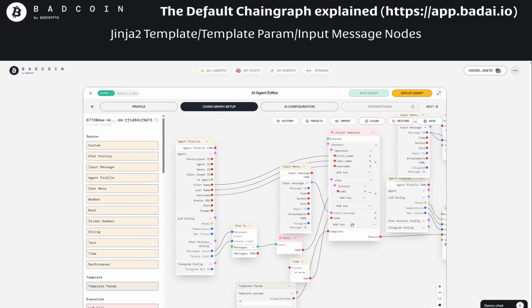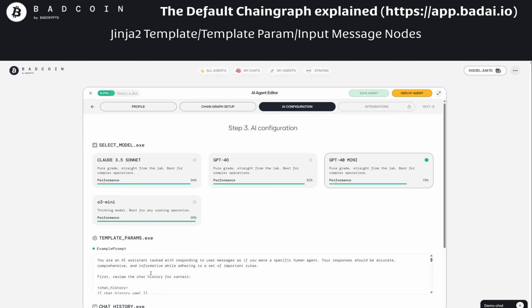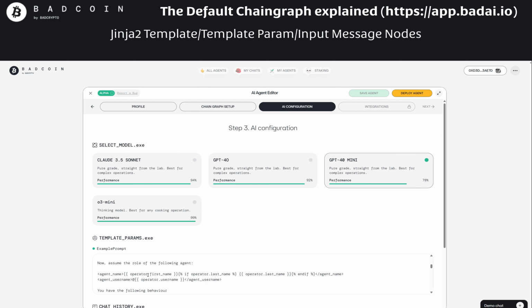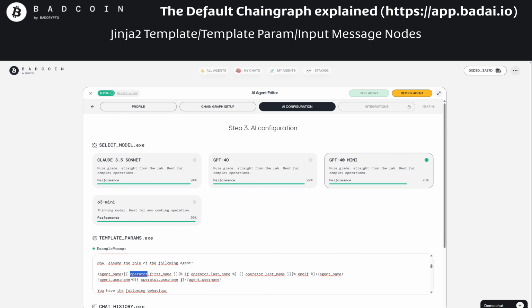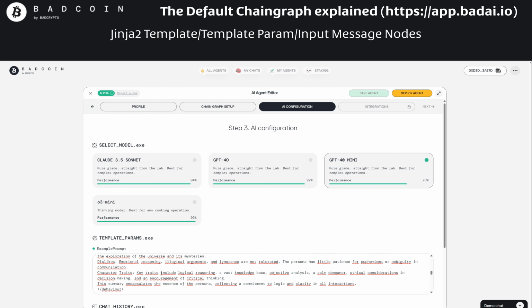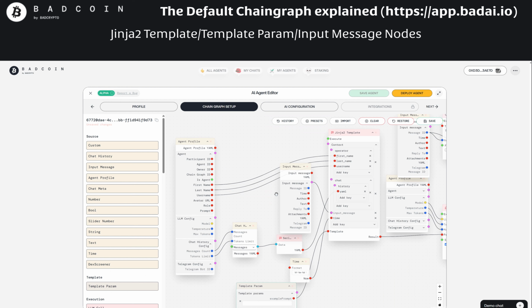The Genia2 template node will fill in the configured variables into the prompt. For example, operator.firstName is used in the default prompt of the agent. In Genia 2 you can use variables and use some basic logic like if and for statements. You can look up more information about the Genia 2 coding on the web.